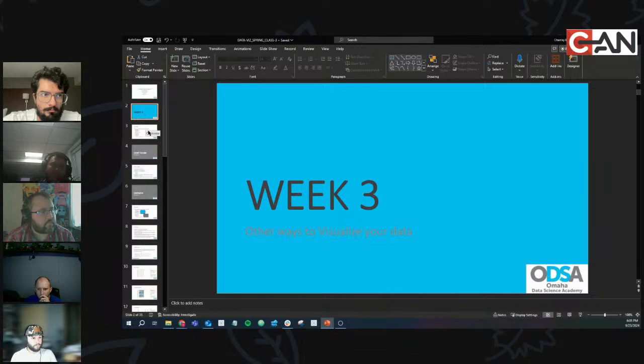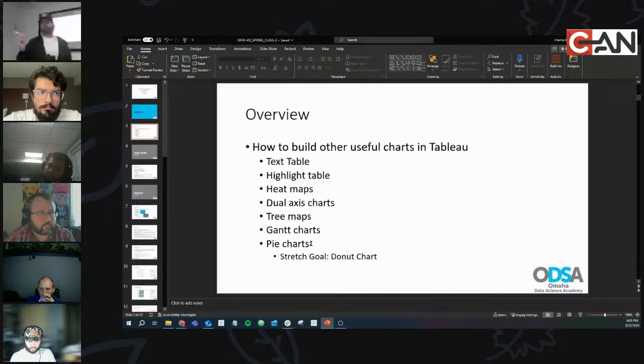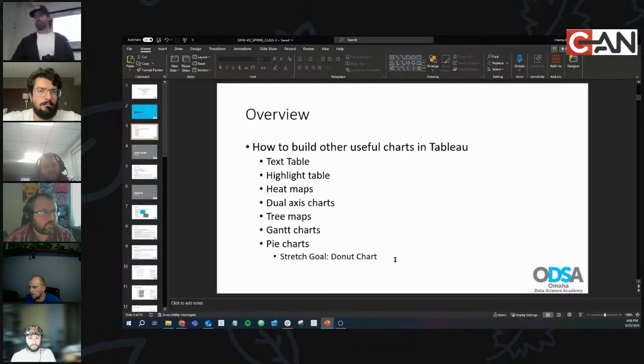Last week we covered the bar chart, line chart, and scatter plot. Tonight the title of this is just other ways to visualize your data. So we'll go through 7 different chart types inside of Tableau. Very similar to night 2, I'll show you how to build them, and we'll talk about some of the pros and cons. Just real basic text tables, highlight tables, heat maps, dual axis charts, tree maps, Gantt charts, and pie charts. Then if we have time, I'll show you guys how to build a donut chart inside of Tableau because it's not a default chart type. Hopefully we get to it because it's kind of fun.